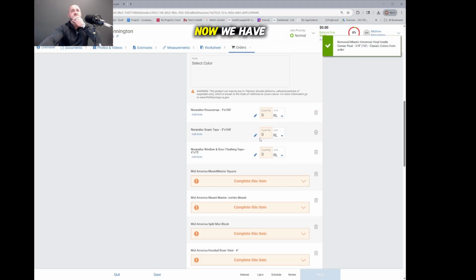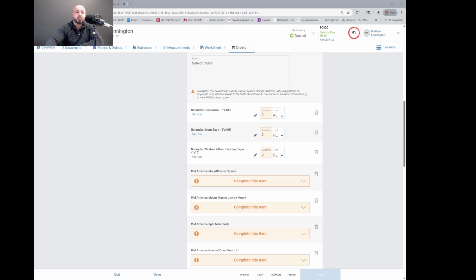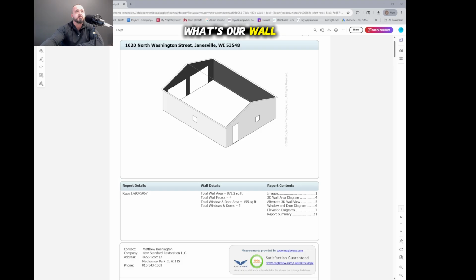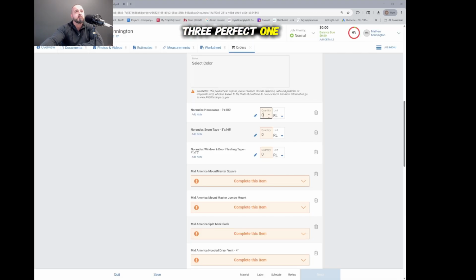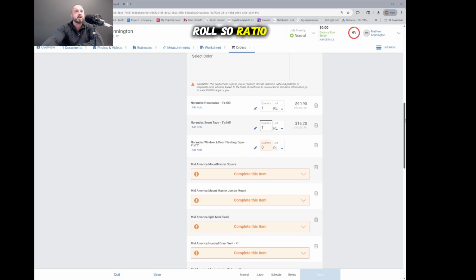Now, we have house wrap, so 9 feet tall by 100 feet long times 100. So that's 900 square feet that is given us. What's our wall saying? So 873, perfect. 1 roll. Seam tape, 1 roll per roll. So a ratio of 1 to 1.